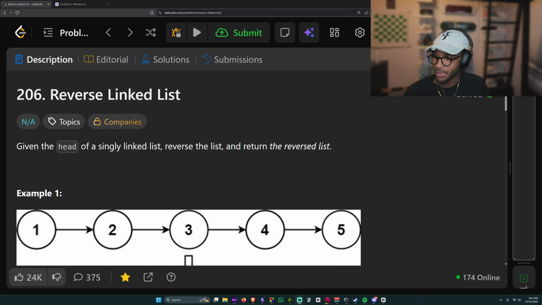All right, hello everyone. I know the question that's been in the back of your mind: how do I reverse the linked list? And don't worry, I'm here.